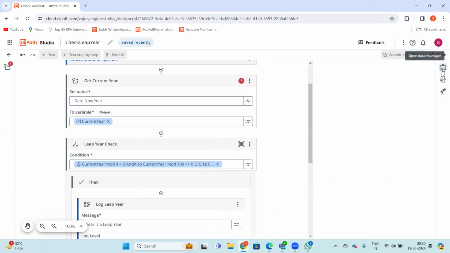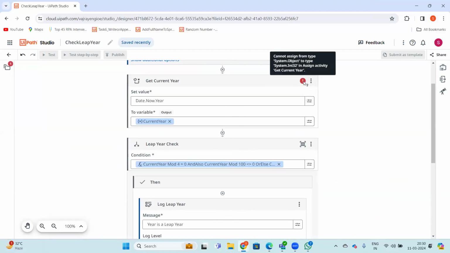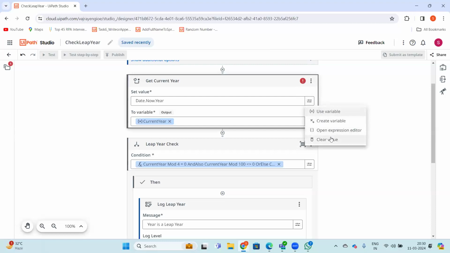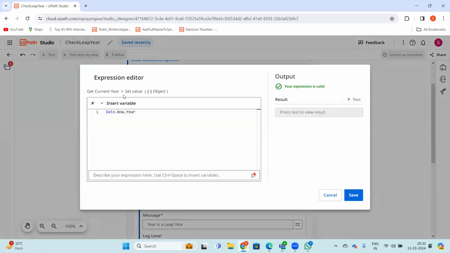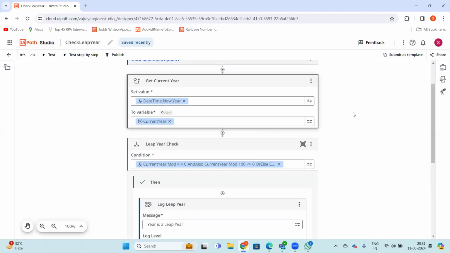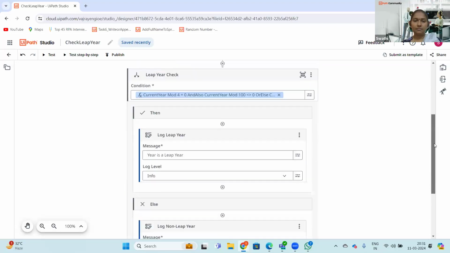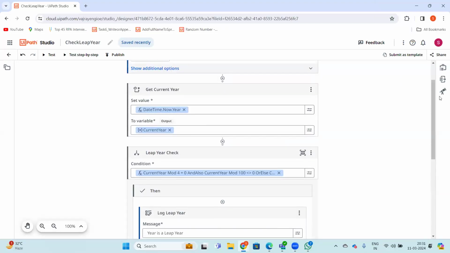So what's the error? Can you please check the error? Cannot assign from type. Okay, now dot year is, I think it's an object, is what I'm trying to understand. Can you please test it once? The time dot now dot year, I believe. Okay, go ahead and test it. Yeah, so instead of date, you need to get date time. Date time, yes. So we have the prompt also to check if the year is a leap year or not.